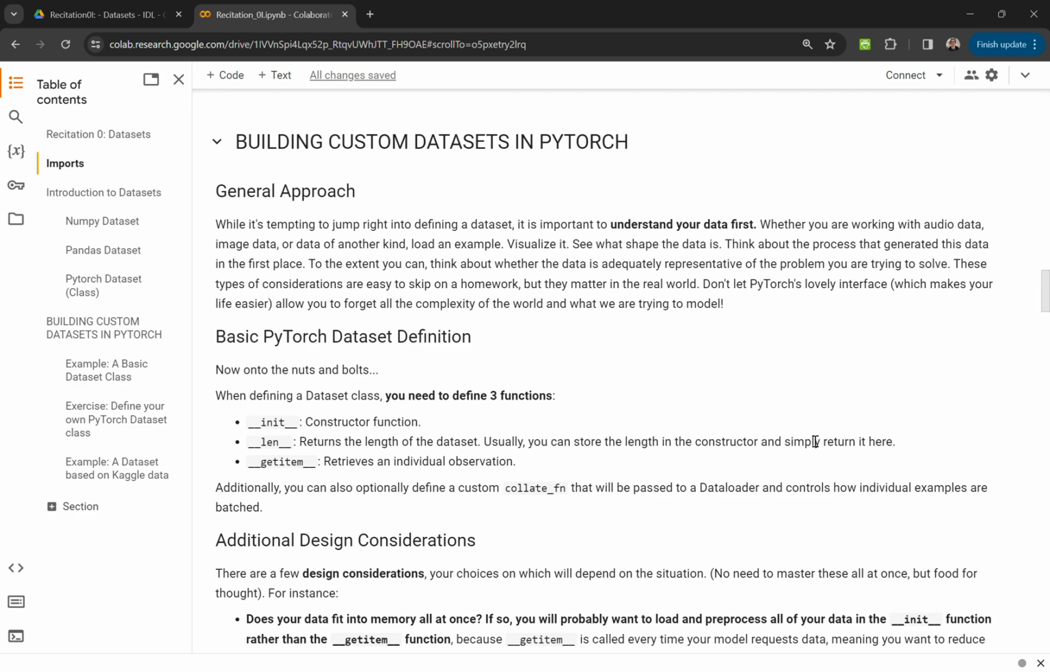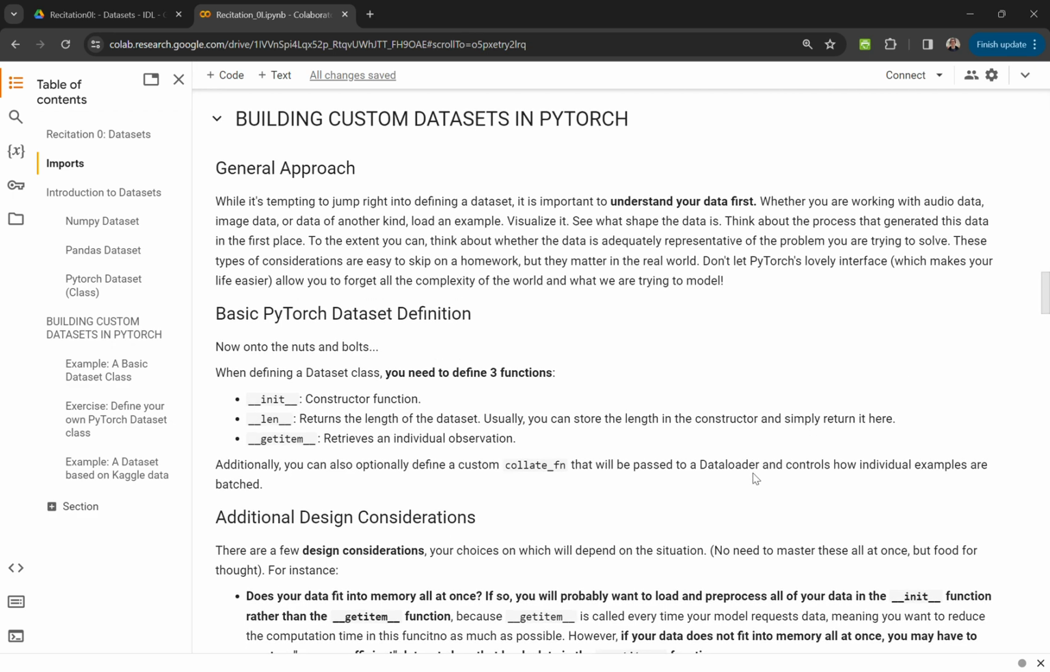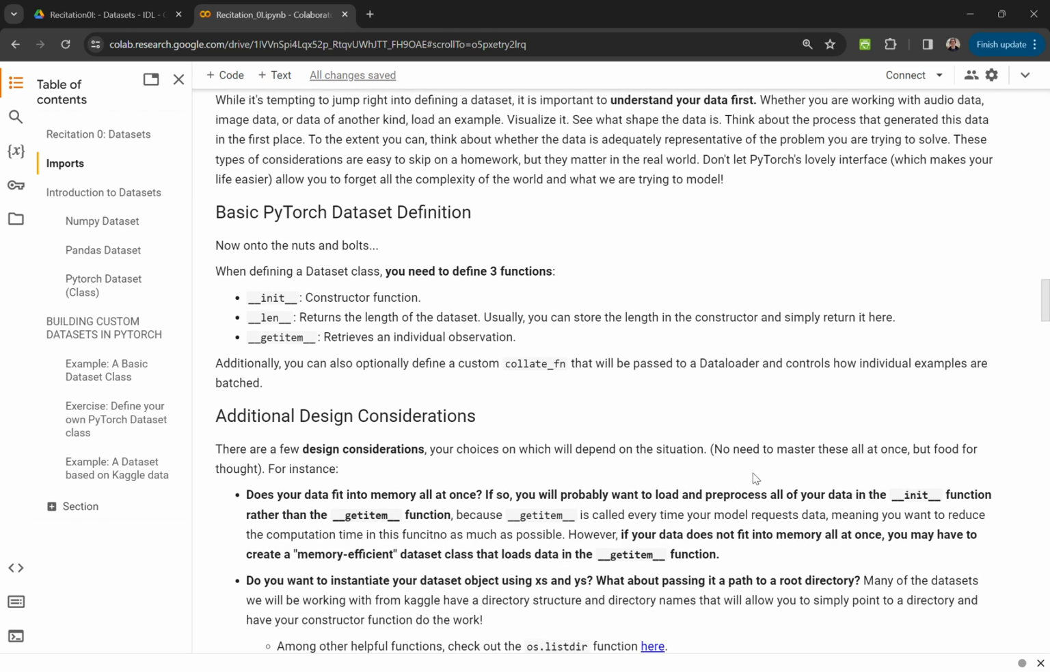And in addition, think about what's the process in the real world that generated this data in the first place. This is a very easy step to forget, but it is quite important as you start to do deep learning out in the world.